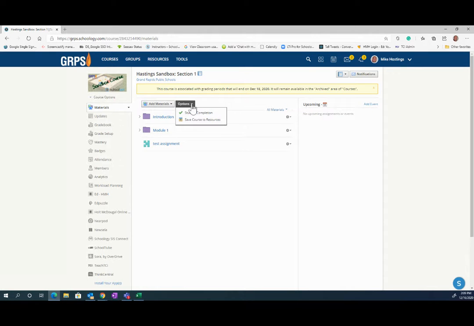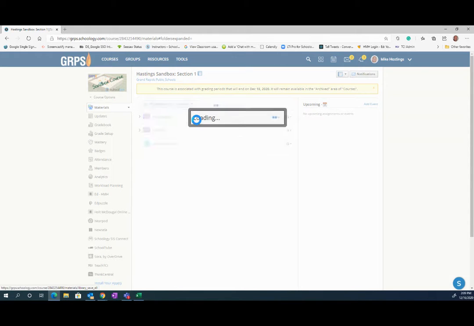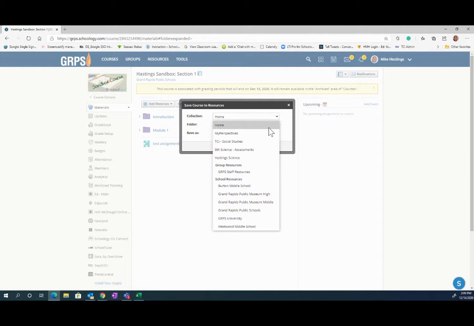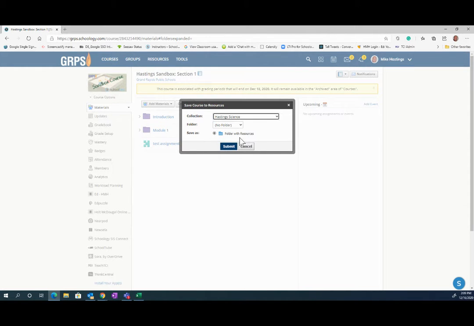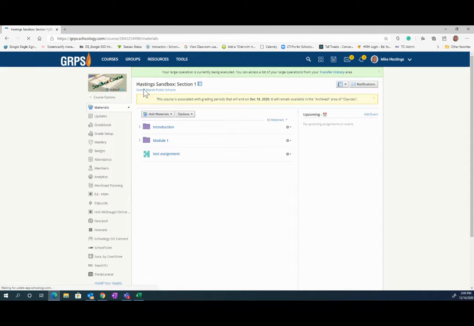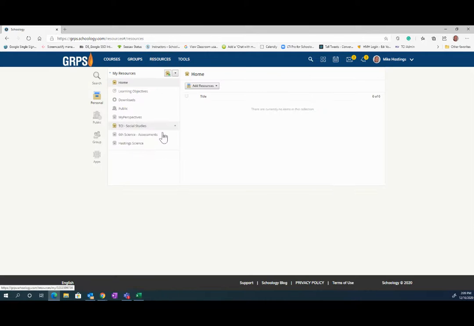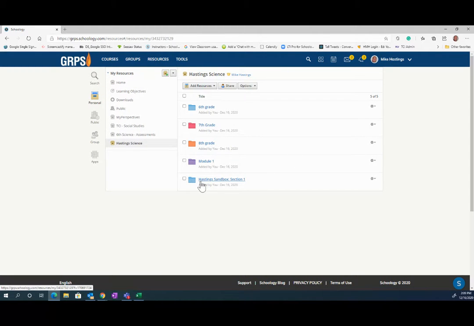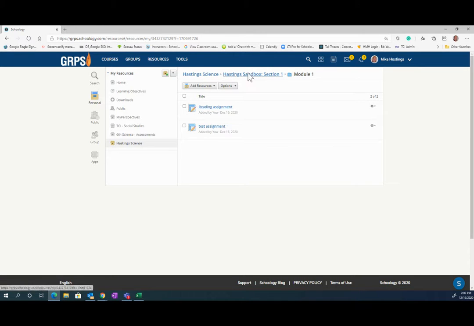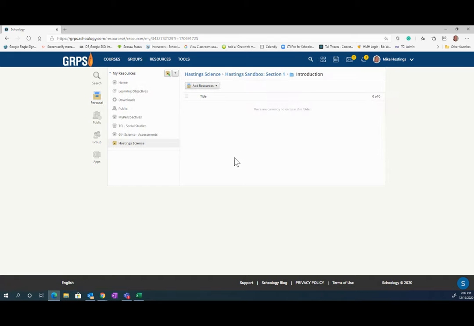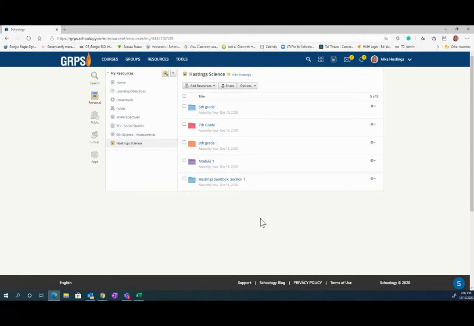If you click Options, you can save the entire course to resources, and we'll save it under Hastings Science because that's what I teach, and we're going to save it as a folder with the resources in it. So that is going to save, and now when I go to resources and I go to Hastings Science, there's a folder with my class right here, and when I click into that, everything that I had in that class linked in the modules, in the introductions, in the assessments, all of it is linked right here. The entire course is saved in my resources and it's available.